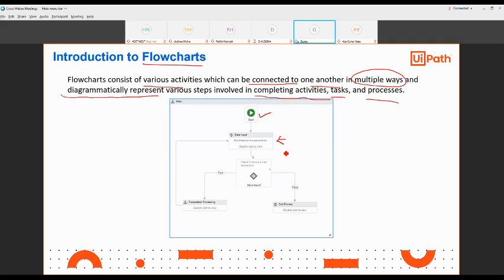So any idea which activity you can use for data input? Anyone? Input dialog. Yes, Rakesh ji has told me. So we can use the input dialog for taking the data input. This is a simple, you could say, sequence of activities. In the last one there was no arrow, but here we have arrows. So first there is a data input activity.